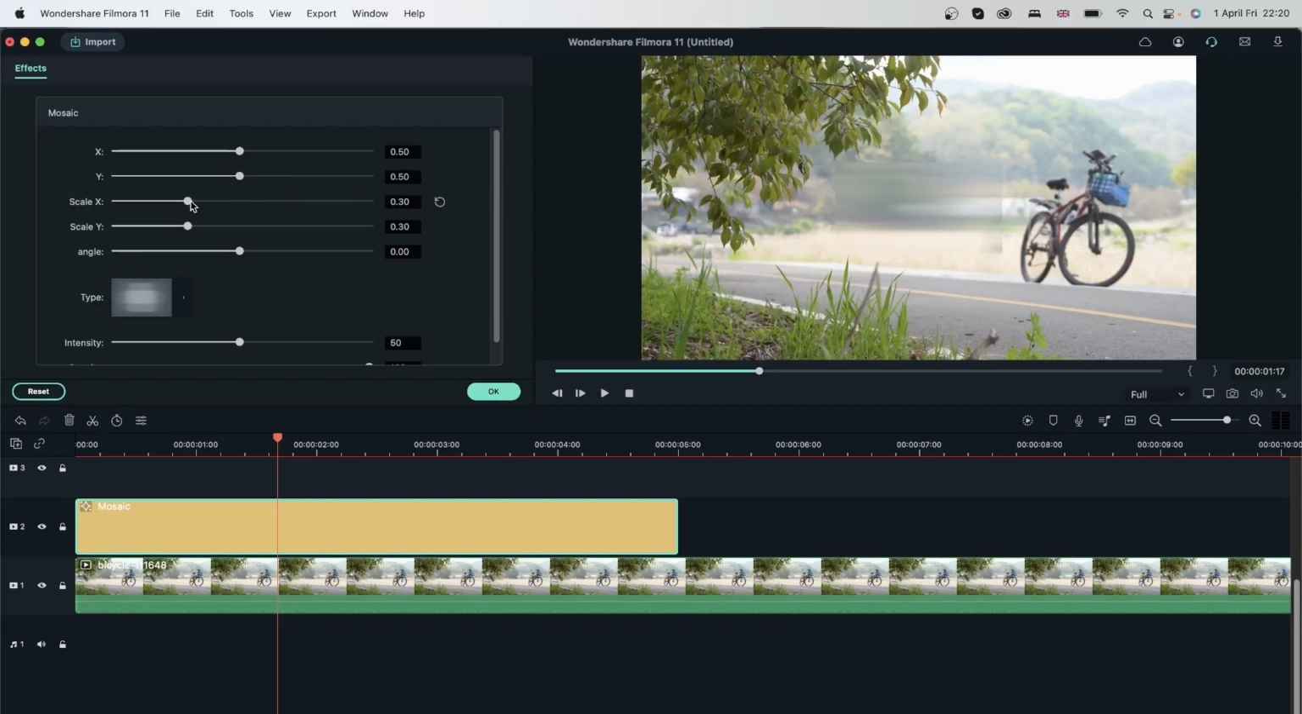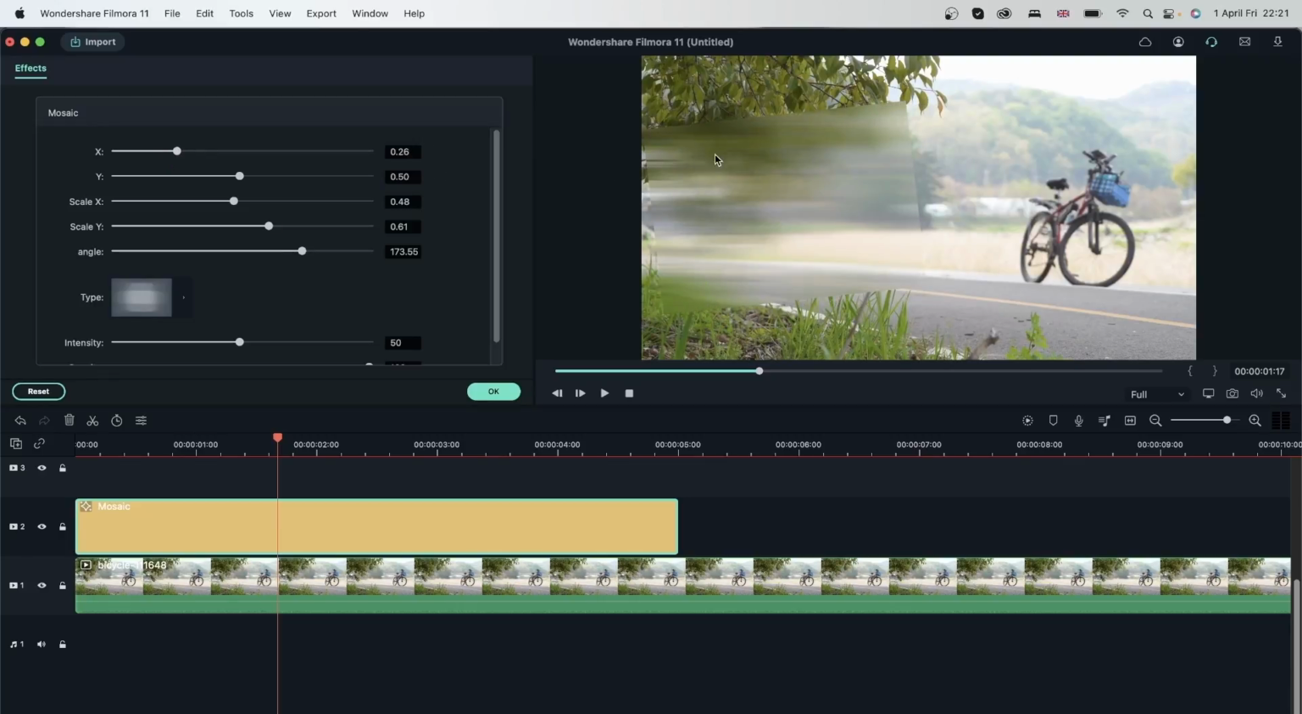And then we have scale X, which is how long it extends on the X axis. And the same thing for Y. We then have the angle, which you can use to rotate it if needed. We also have the type of blurring. Let me just bring it on the leaves here. So we have this type, which is like this. You can see it's kind of going left and right. We also have the other way around, so up and down.